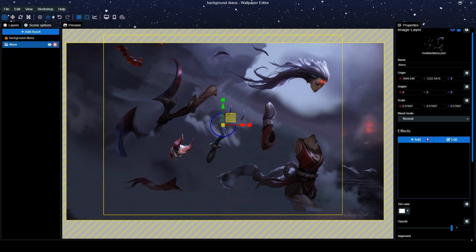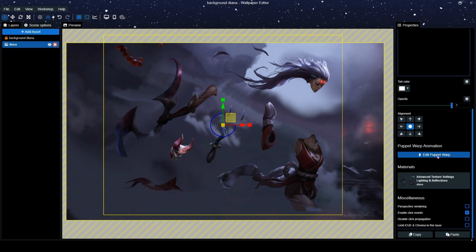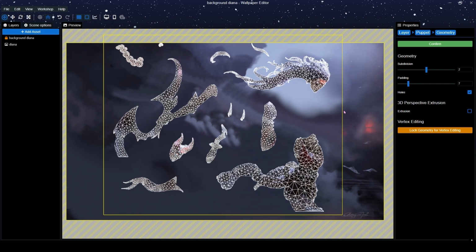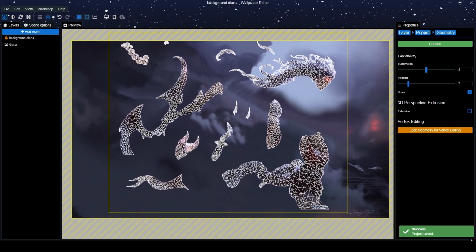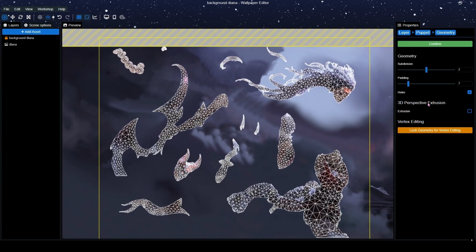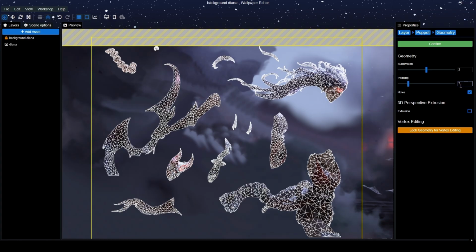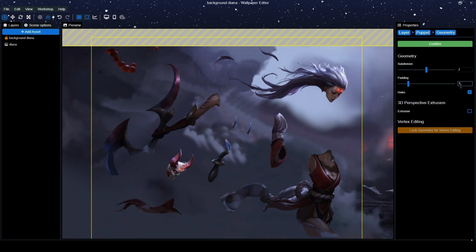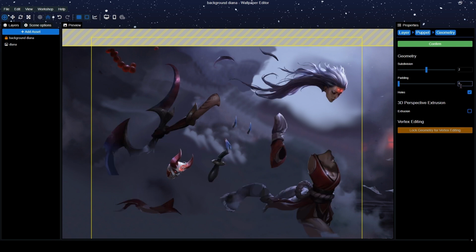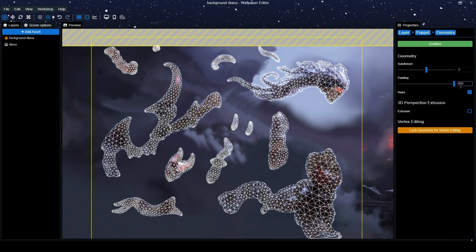And we scroll down, go to Edit Puppet Warp, go to Geometry, and press Create. Now you see the subdivisions. It's really important that none of them touch each other. So we'll also change the padding size. This really depends on your image. I can't give you the exact number of that. I'll go for something like 33 maybe. Could also go for something like 50. But yeah, maybe 50 is fine.